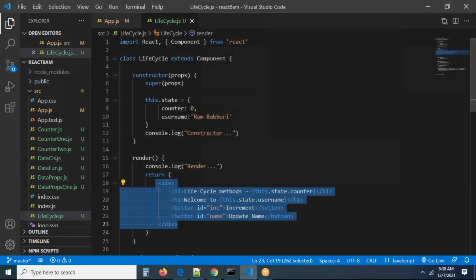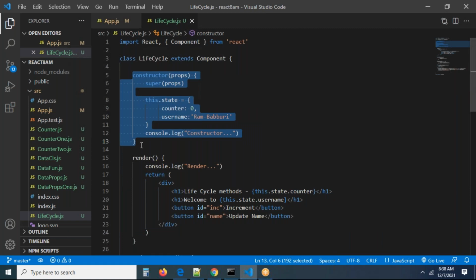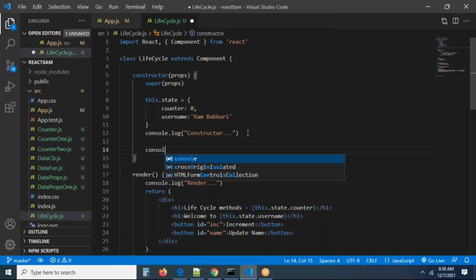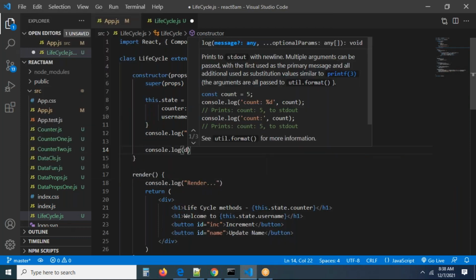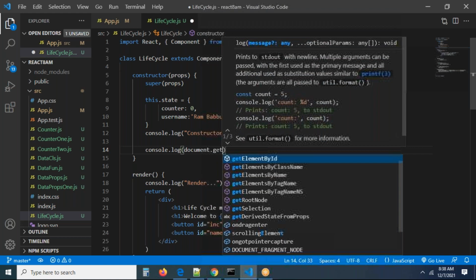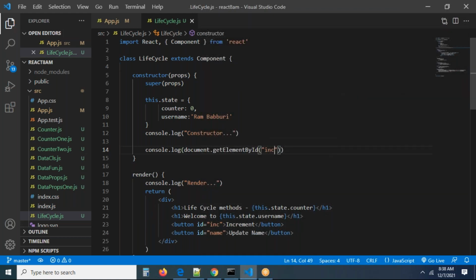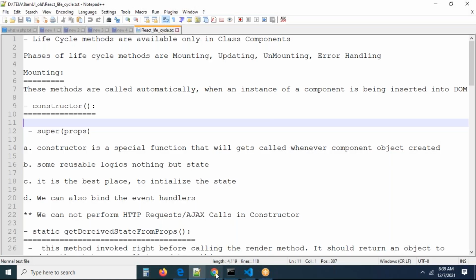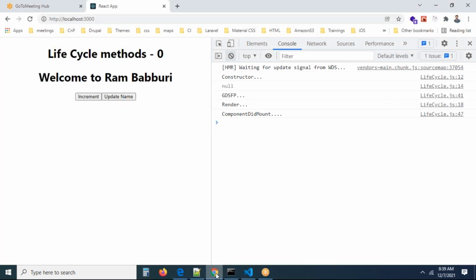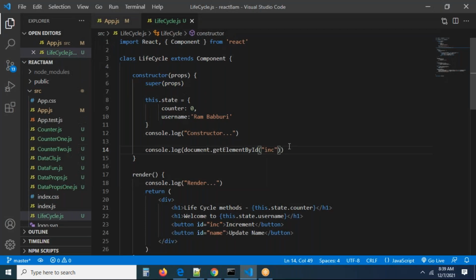So if I write the logic in the constructor, how can I get the element by ID here? Now you can see I am writing console.log(document.getElementById) for an element with the ID increment. Right now, what output are we going to get? It is giving you null, because the constructor is called first. Now if you write the same in component did mount, you will not get null, you will get the data.